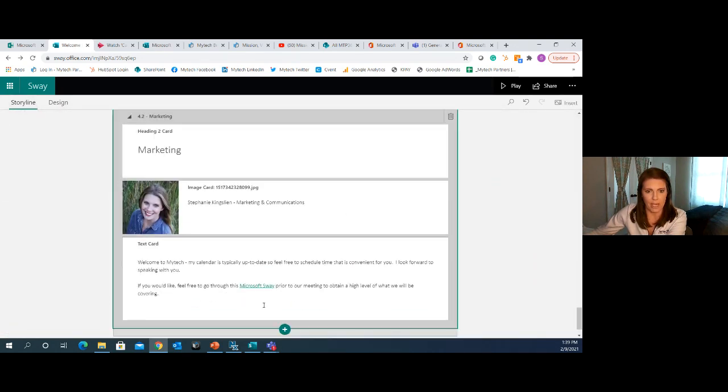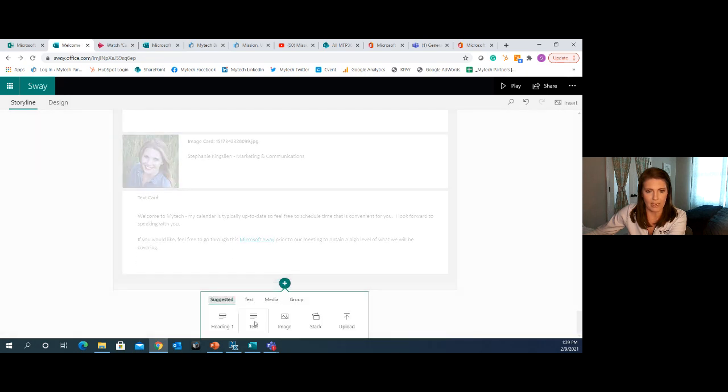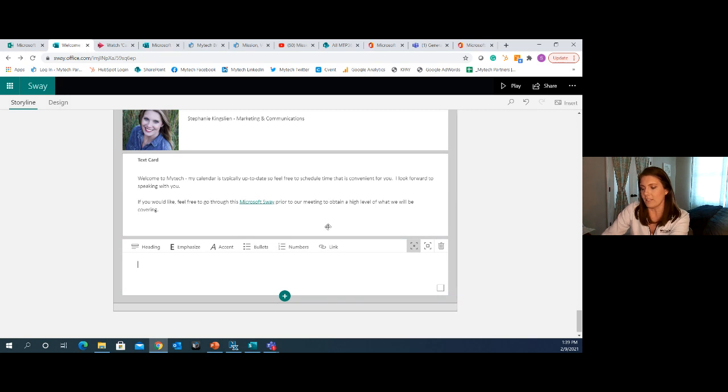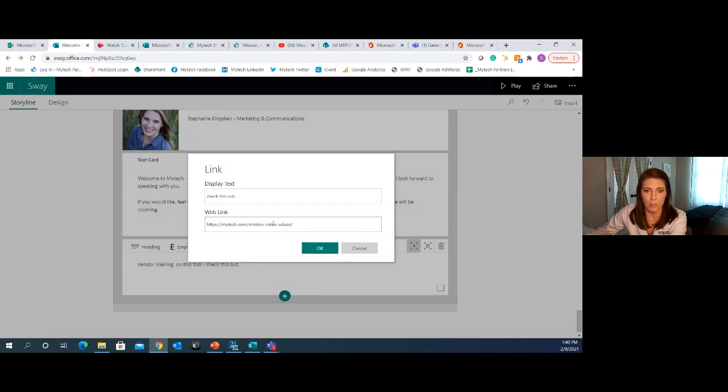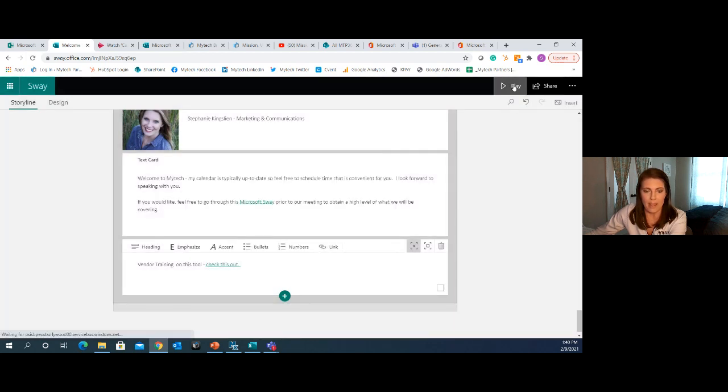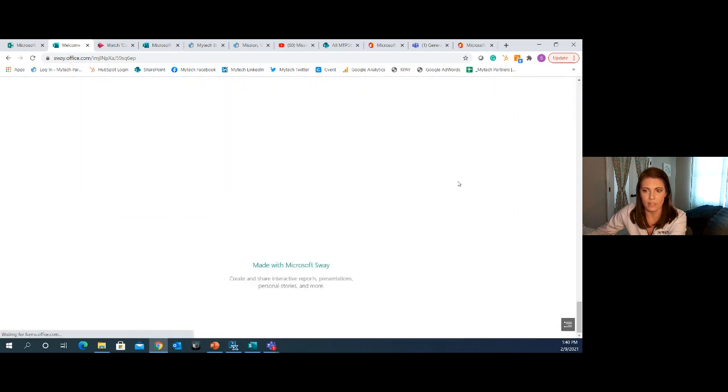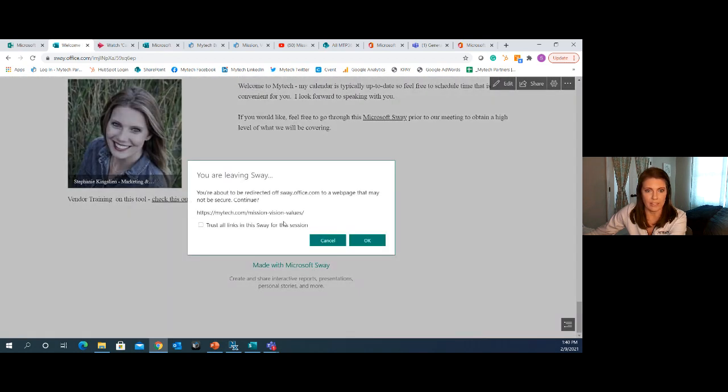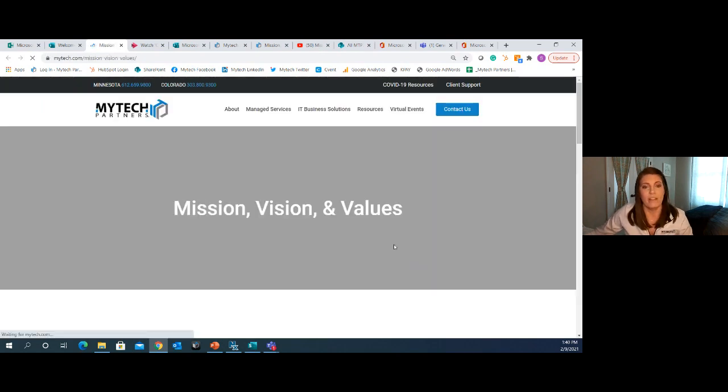Let's come back down to the bottom. I'm going to add another text field here. So let's say there was a third party, like vendor training on this tool, check this out. You could very similarly highlight it, just grab the link from wherever it is, hit OK, and then we'll come down to the bottom here, and you'll see when I click on it, it's going to give me a notice that I'm leaving Sway, and I say, okay, that's fine. But then it's just going to pull up whatever that link was.